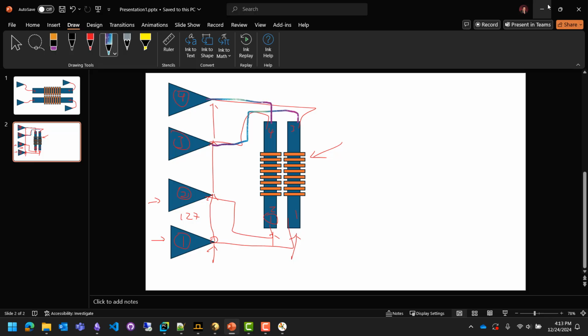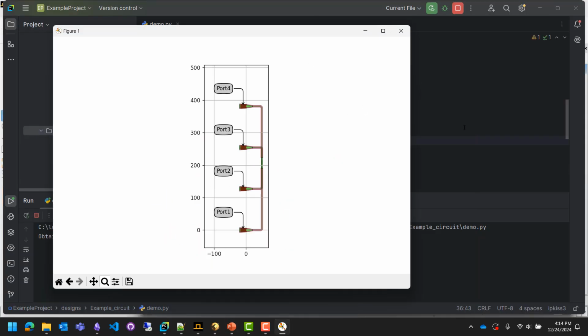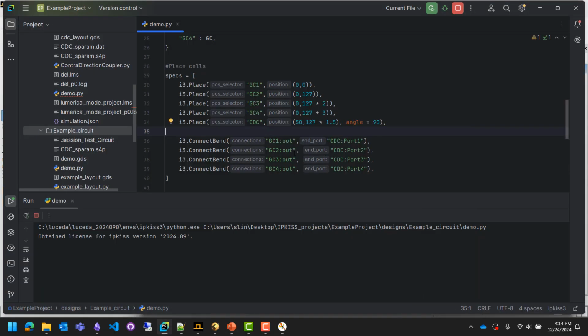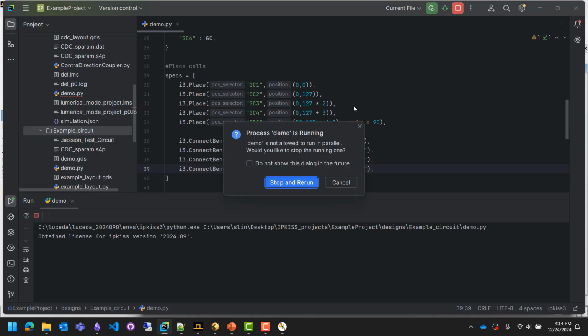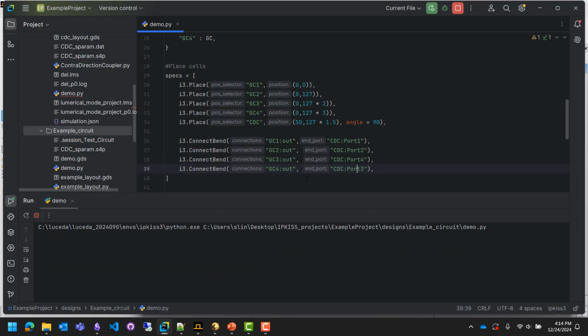So just a small tip: check this whenever you generate these devices. There are other ways to check for this, but it's best to be aware that this could be an issue. So what we want to do is update our ports and flip them. GC3 is now connected to port 4, and GC4 is now connected to port 3 of the contradirectional coupler. And then we'll rerun our script, and we should see this issue be fixed.